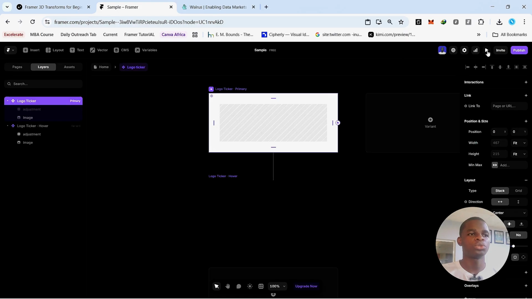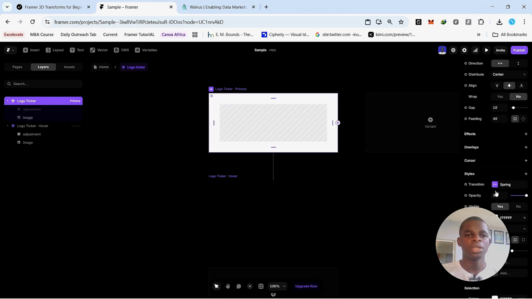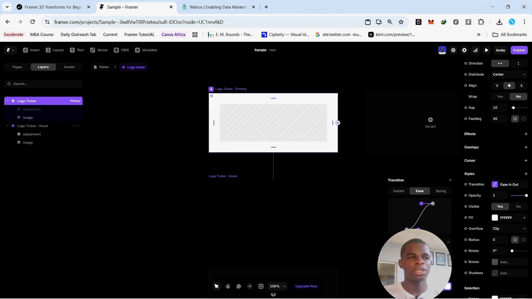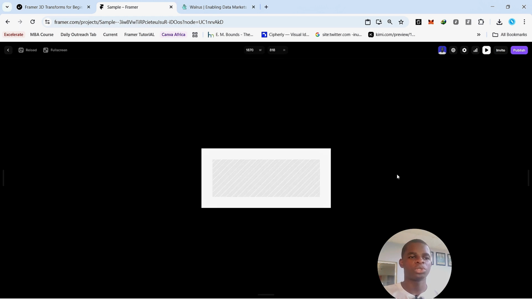So let's go to the ticker. Let's change the transition. We want to give it a better transition. So let's say an ease in or ease out, or we use a linear so that it changes dramatically. I think an ease in and ease out would be really good for this particular one. So let's change it back. Now you see it goes slowly in and out.